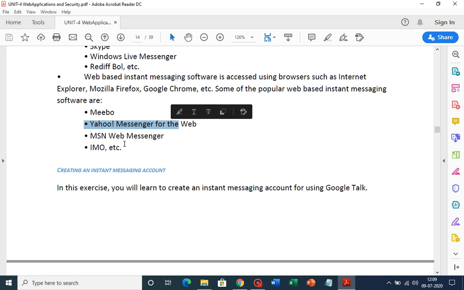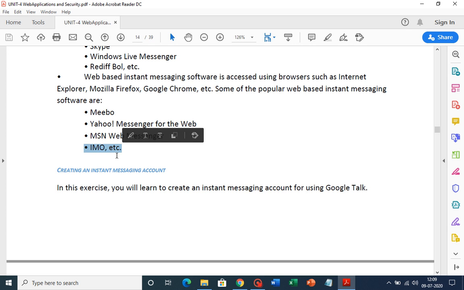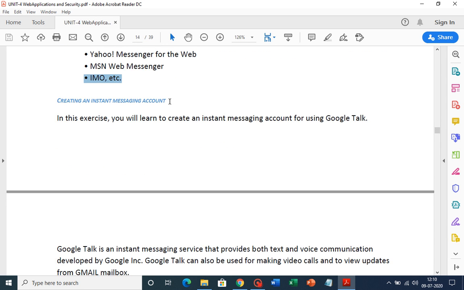Yahoo Messenger, MSN Messenger, IMO, Google Talk, etc. Or Hangouts, you may be familiar with Hangouts. What is Hangouts? It's an instant messaging facility in a Google account, isn't it? So, creating an instant messaging account. How can you create an instant messaging account?